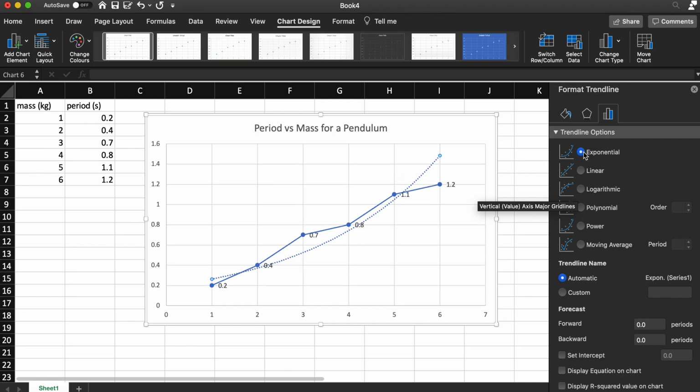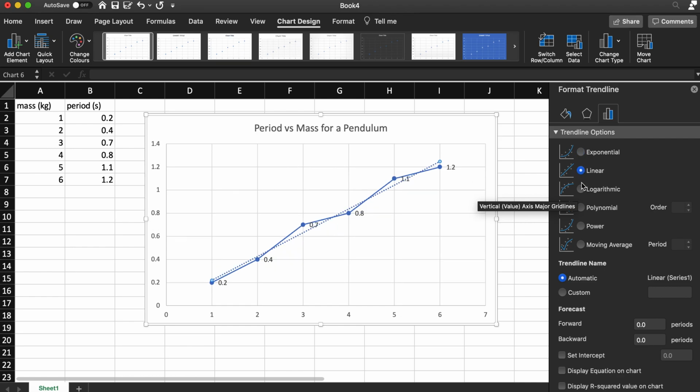I can go for various different fits here. I can go exponential, linear, logarithmic, or polynomial, where I choose the order of the polynomial that I fit. I can do a power law, and I can do what's called a moving average. Don't worry about that just now. However, what you're usually going to be concerned with are linear plots. You can see it's a nice straight line going through my data. Looks like it's going to intercept 0.